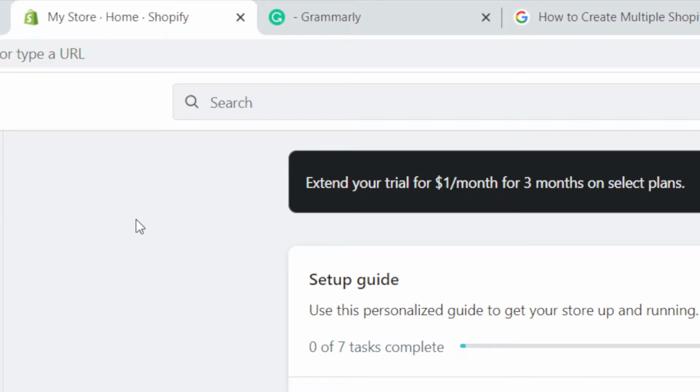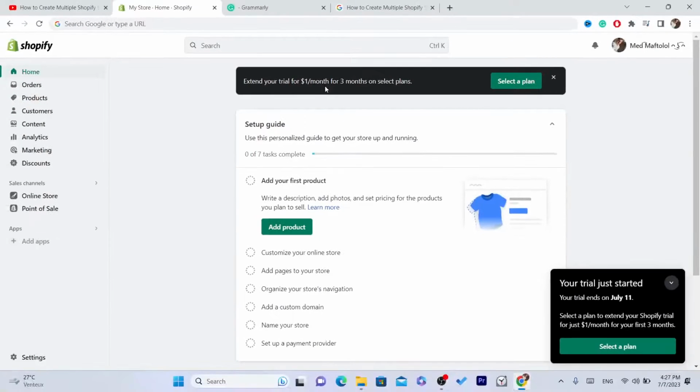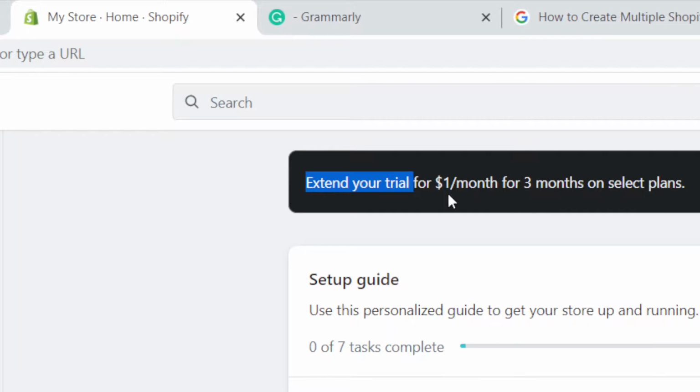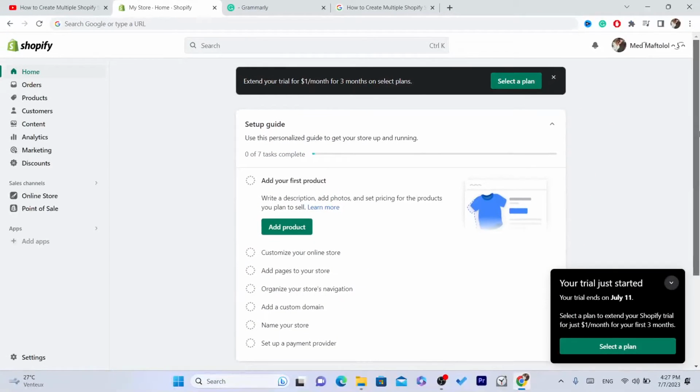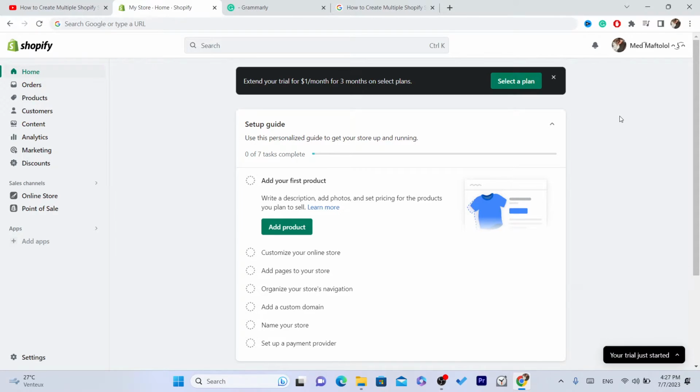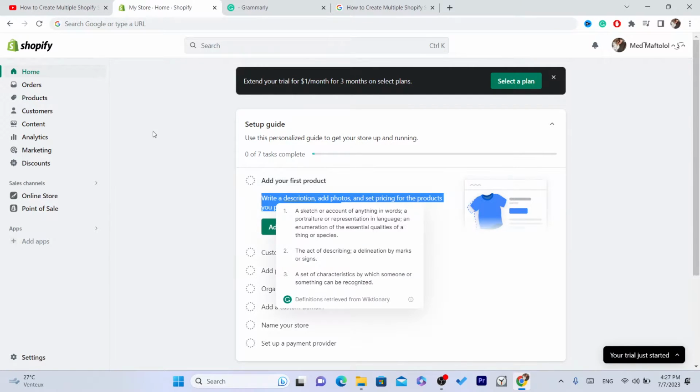But keep in mind that each store you will have to pay for the subscription. You need to pay like $1 for 3 months, as you can see, and each store you will have to pay for the subscription. That's the only thing that is a problem with Shopify. Even if you are paying for the first store, when you create another store you will have to pay for it. You will have to customize it. It's like a new store.